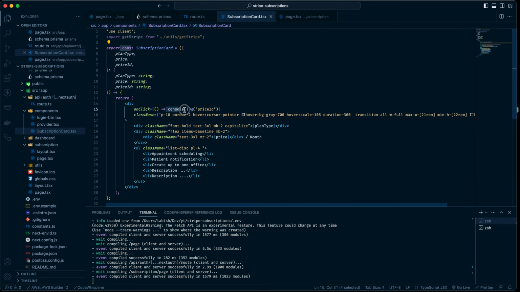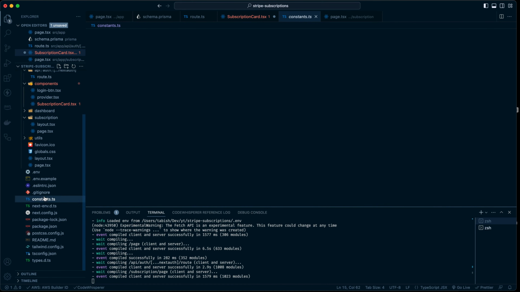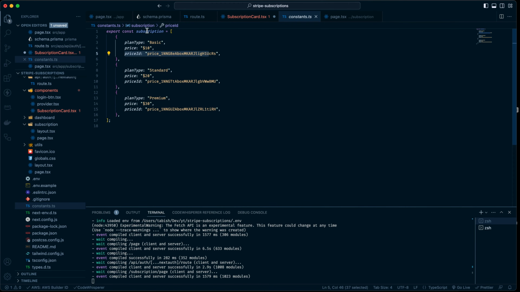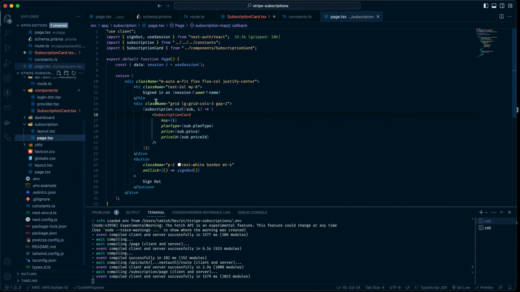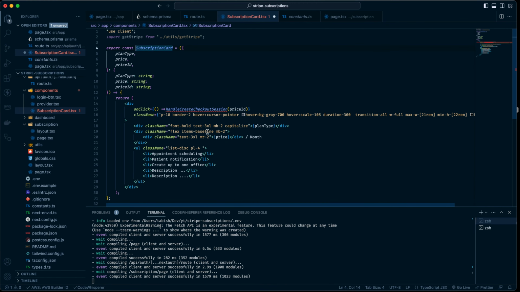So on the onClick, let me create an onClick here, which will be handleCreateCheckoutSession, and we'll also give a price ID, which is coming from, if I go to constants here, I have a price ID. We are looping over this, we are mapping over that here, and we are sending each of the subscription cards a price ID, and that we are giving it here. Now let us create this function.